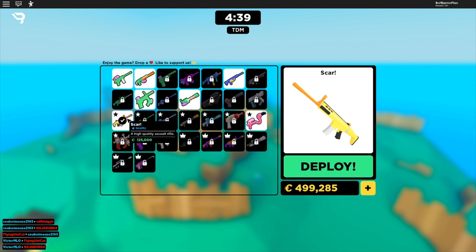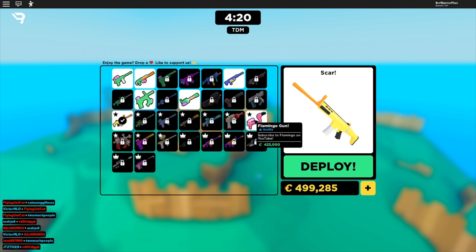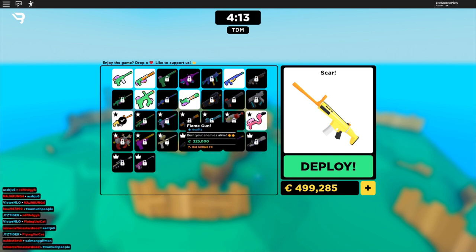The SCAR. So this is another showcase of a gun, just so before you buy it, I'm here to show you what it is and whether it's worth getting. Last video we did was about the Flamingo gun. Is it worth it? It's up to you. Just view that video right there.